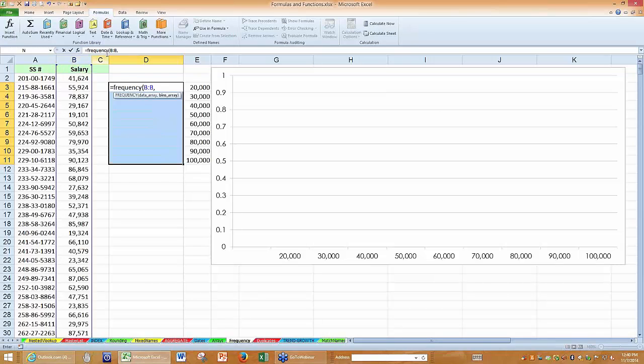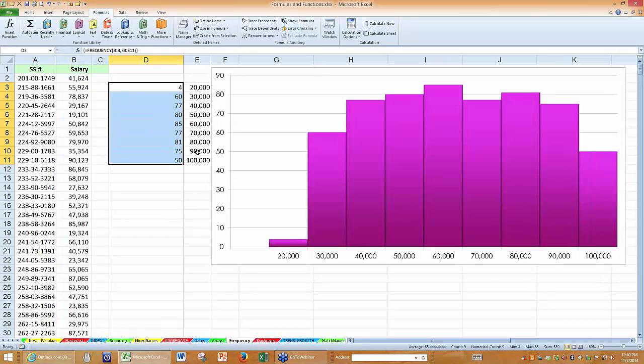Now it asks for the bins array. Let's highlight this data right here. We're not going to press Enter. We press Control-Shift-Enter. And we have our answers, and the chart gives us the visual on it as well.